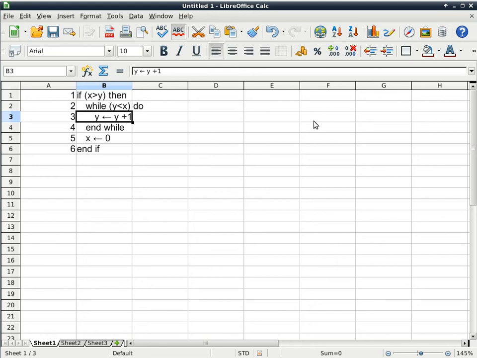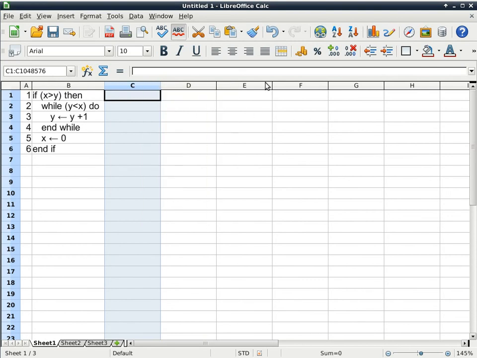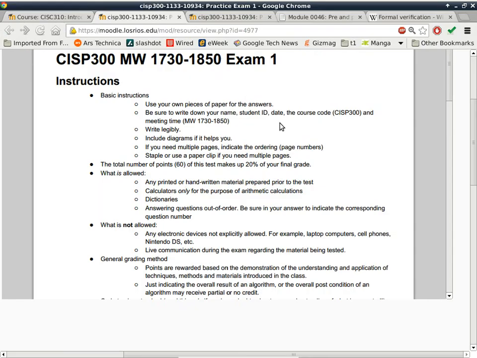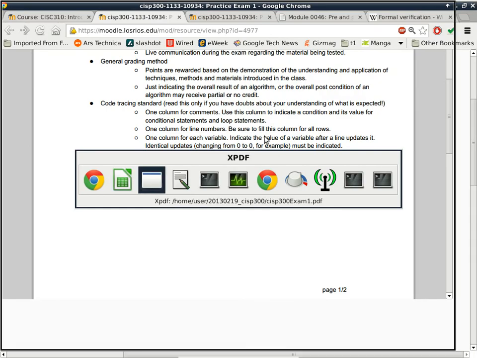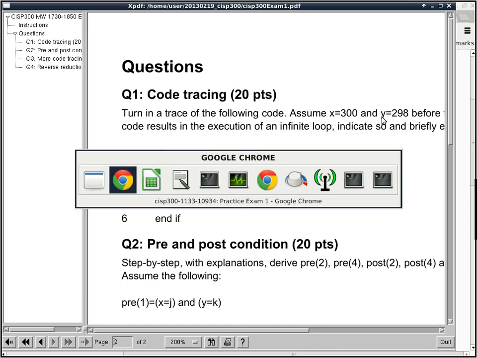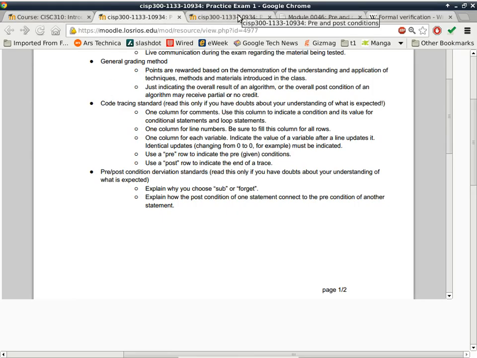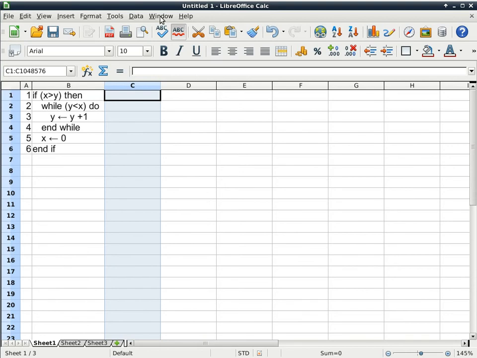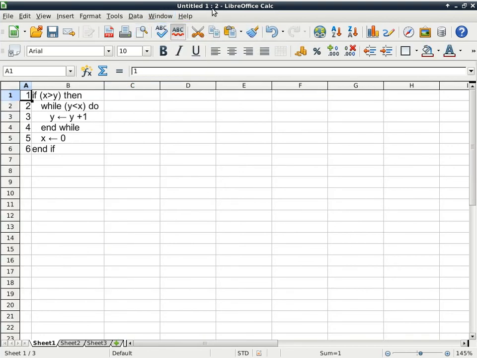Imagine your algorithm, your subroutine, in the C and C++ class being 30 or 40 lines, and you have no indentations whatsoever. It becomes really hard to figure out what is the beginning of this and stuff like that. All right. And there are some assumptions here. So let me go back to this. The assumption is x equals 300 and y equals 298 before the loop, or before the pseudocode. So let's go back to here. Use a new window for the trace.